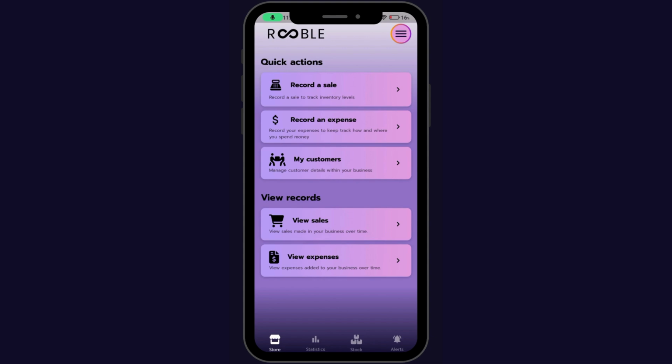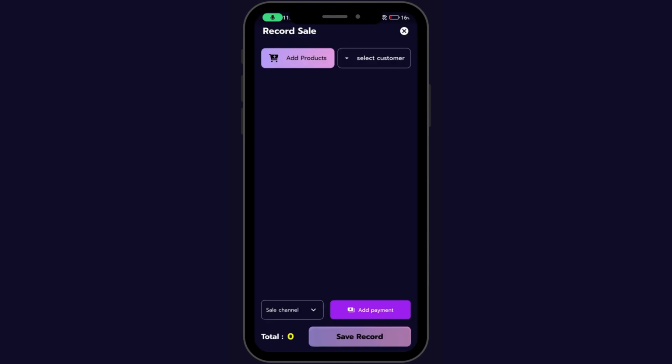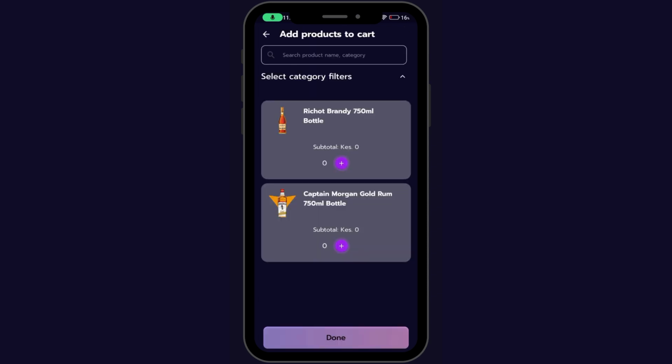To add a sale, I just click on this button here, written record sale. Click on it. It takes you to this page where you have a couple of buttons. The first thing that you want to do is add products to cart. That is the products that you already have in your inventory. And to do so, you just click on add products. So here you view the products that you have, and depending on what the client asks, you can tap on this button in the card of the product.